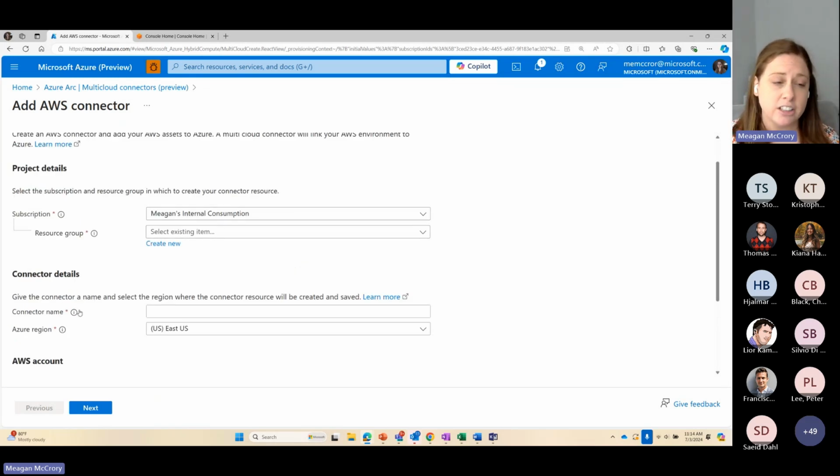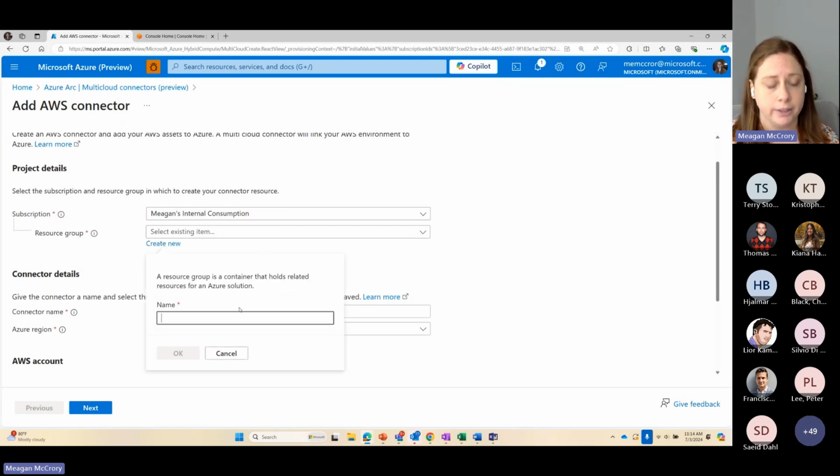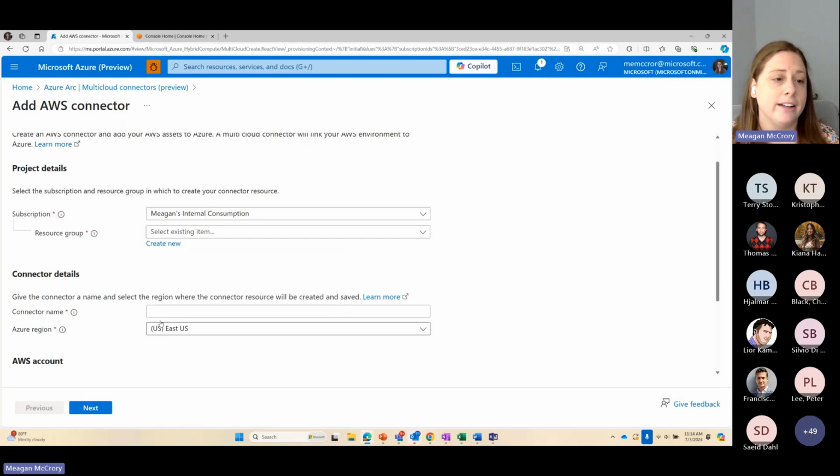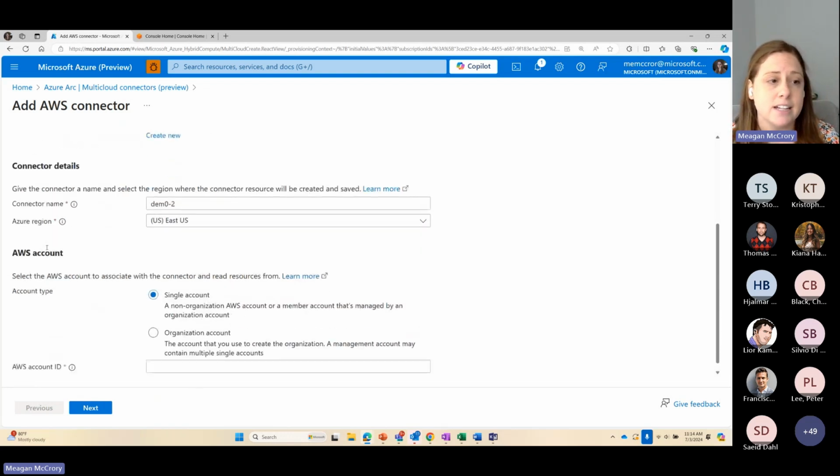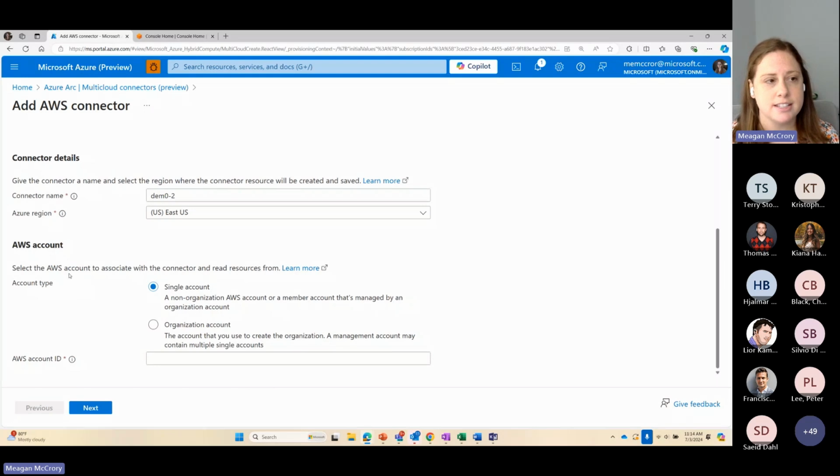Right now, here I am on the create page. The connector is an ARM resource, so we have to give it a resource group. I'm just going to call this demo 2. Then I'm going to call my connector demo 2 here, and then we should be good to go. Next up is the AWS account details. The connector basically holds the AWS account information of where we should connect.